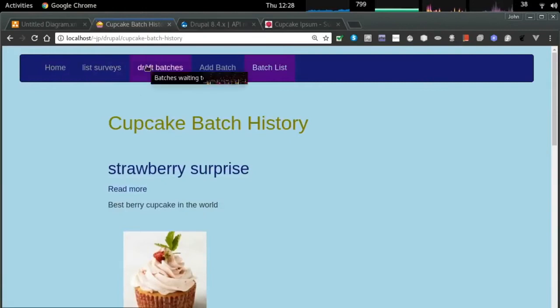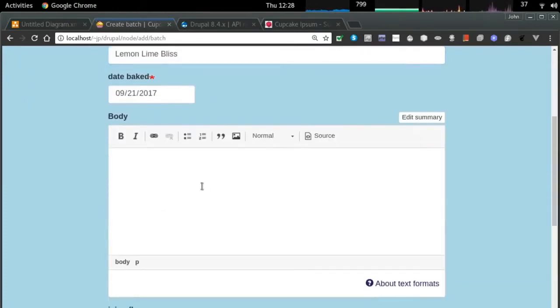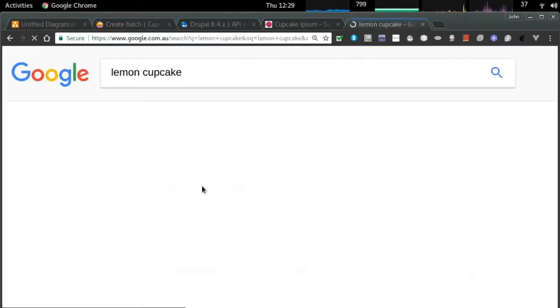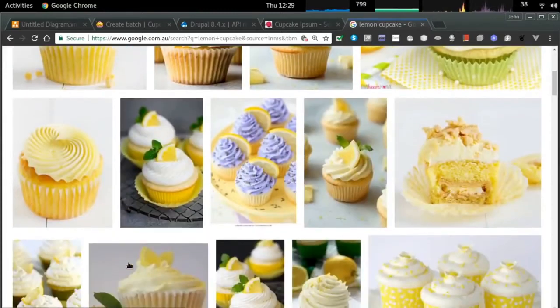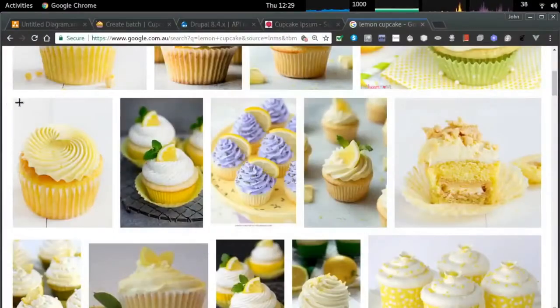So I've logged in as Baker, and I can list the surveys that are in. I can list all of the cupcakes that have been published, and I can create my own cupcake batch, and that is going to be an item that won't appear on the list of possible surveyed cupcakes until the chef has approved it.